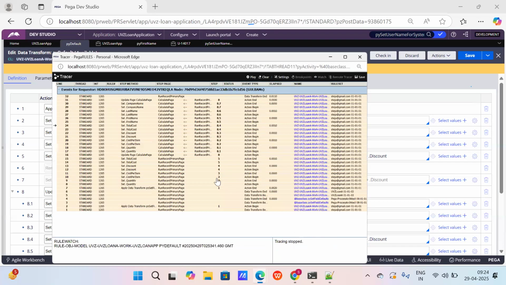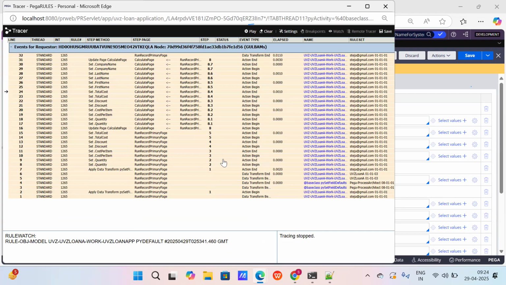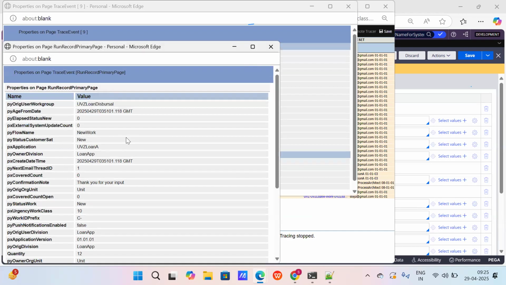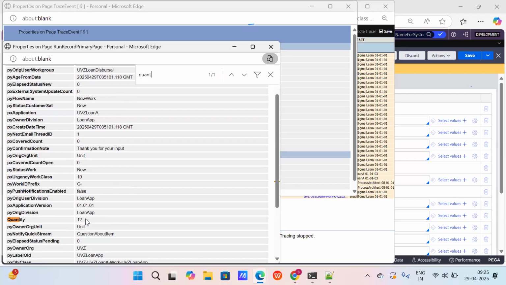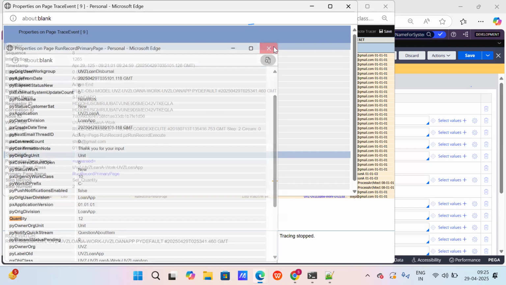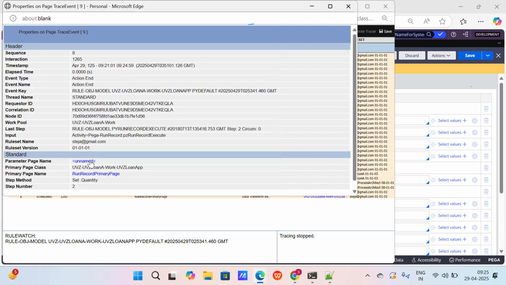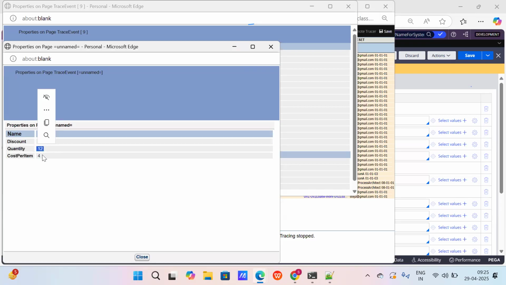Now go back here. This is the action begin and action end. So dot quantity. Where can I find the quantity value? In the PO work page or the run record primary page. Quantity is 12. Do we have this quantity value 12? Yes, but how did it get added? Because we have this parameter page called unnamed page. Unnamed page has discount 6, quantity 12, cost per item 4. Unnamed page is the page which holds the values of the parameters. Am I clear? So we are using param dot quantity, param dot discount, param dot cost per item. Each and every parameter that you set will have its value in the parameter page called unnamed page. Am I clear?